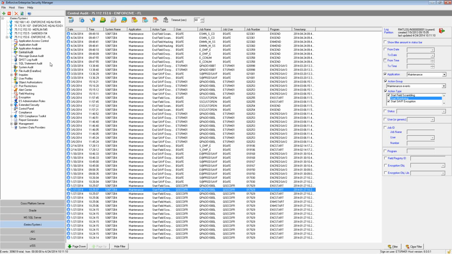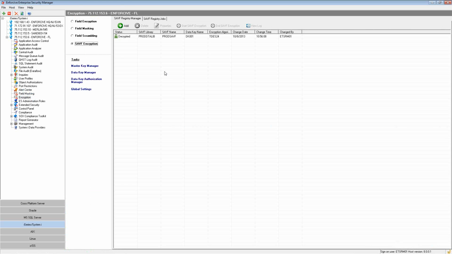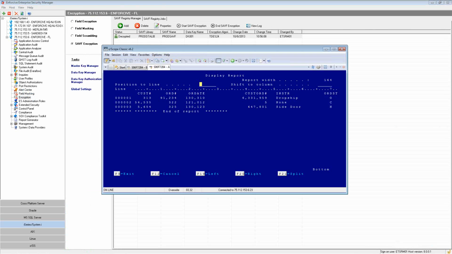All right, so back to encryption, and here the last one is that save file encryption, right? So in this case, I want to show you the file before we encrypt it, the save file. So let's jump to the iSeries.